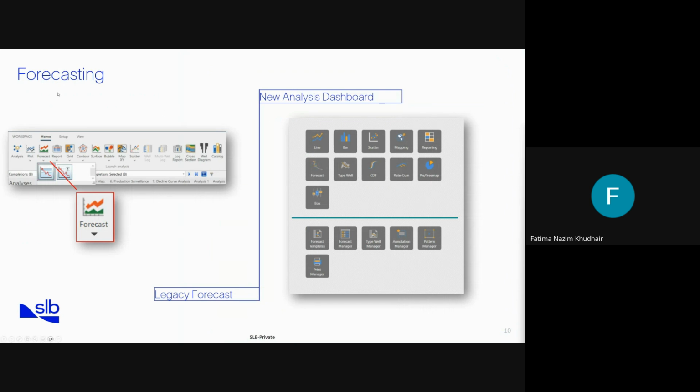Okay, once we open OFM, there are two approaches to make your forecast or even any other kind of analysis, because as I mentioned, we have the new analysis dashboard that contains all of the tools in one place, which makes it easier. And also you can use the legacy tools here. The forecast here corresponds with the new one, the forecast in the new analysis dashboard.